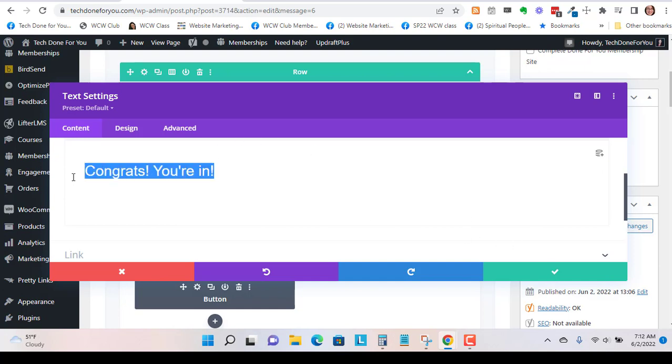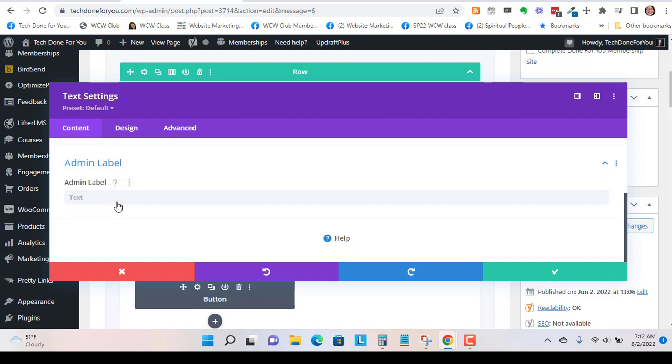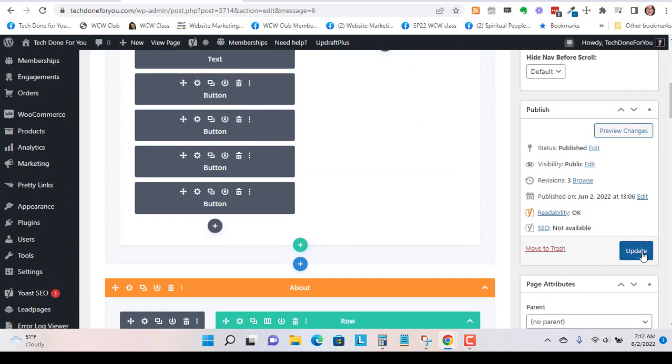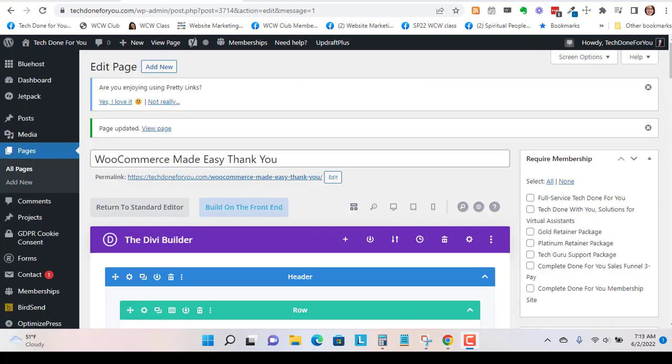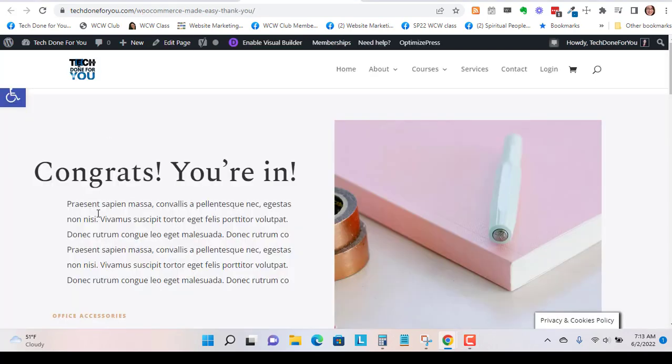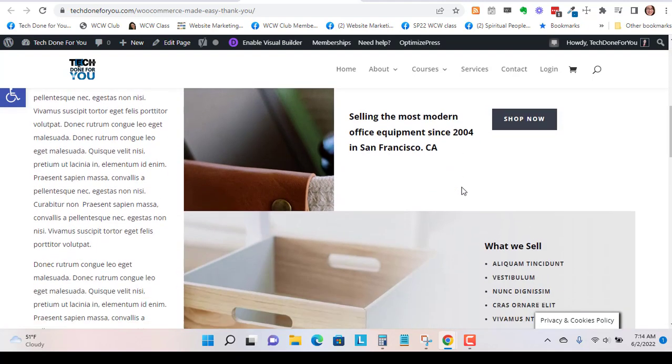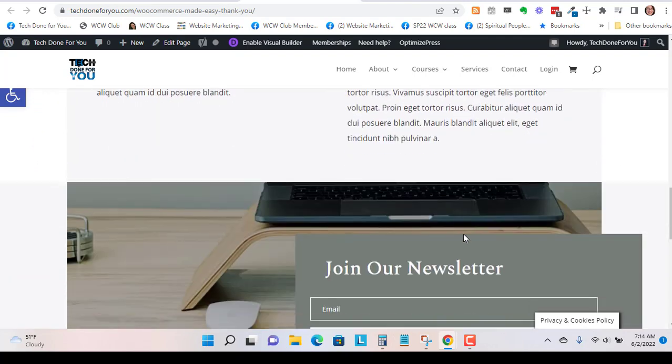And I like to have an admin label when I'm working with the Divi builder because it's sometimes hard to figure out where you are when you're editing. So I'm just going to do one at a time. Let's update that. Okay, so once I hit update, if you refresh the page, you'll see that it's now showing the layout. So I just changed this part, and you could enable the visual builder to edit the text and images, or you could edit with the Divi Builder.